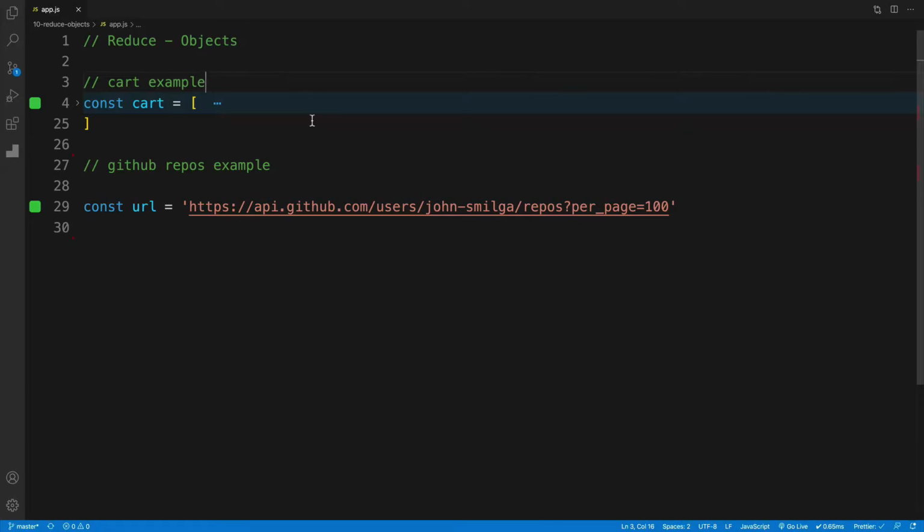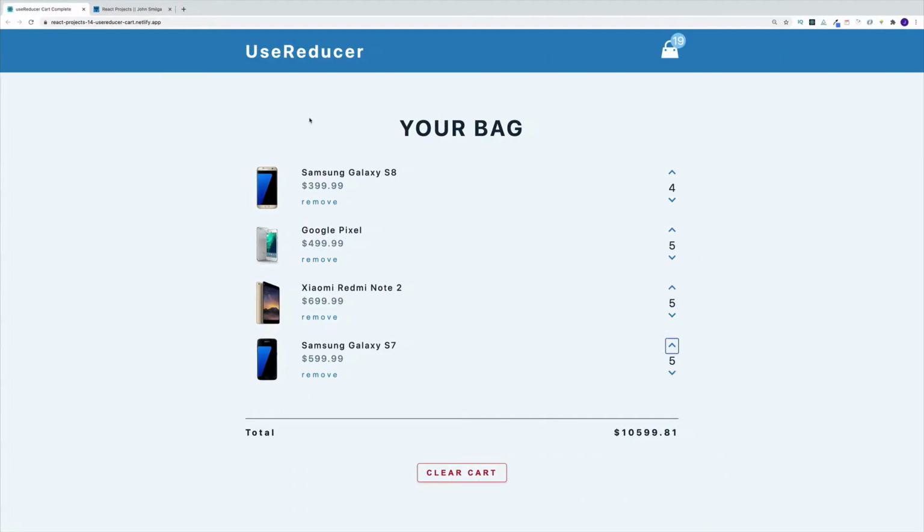In both cases, we're going to be returning an object from reduce, unlike our first basic video where we looked at the number example. And just to give you a taste of where that would come in handy, I also pulled up two projects where we implement that functionality. So the first one, the cart one, is going to be from my React projects video where we built a cart using the useReducer hook.